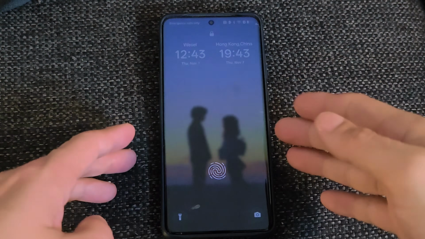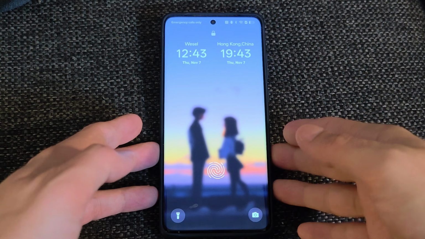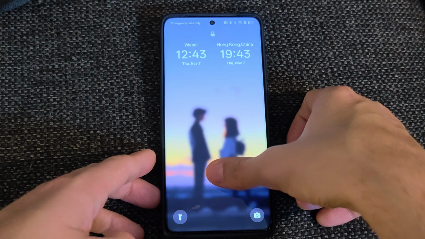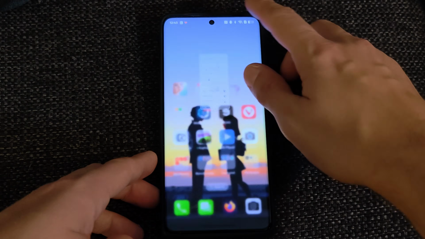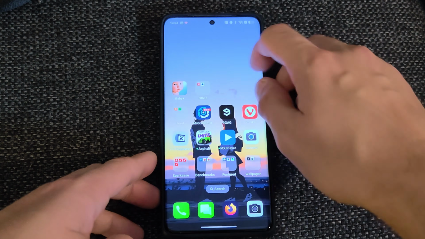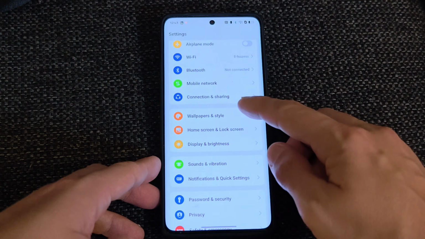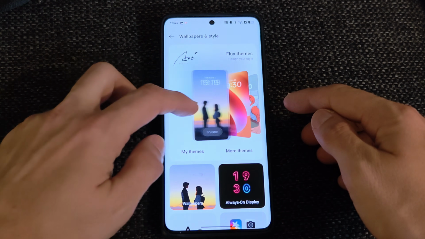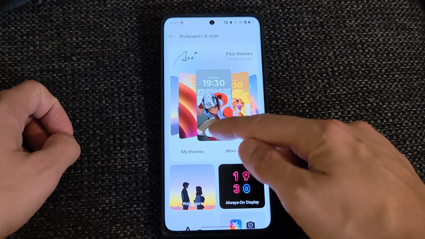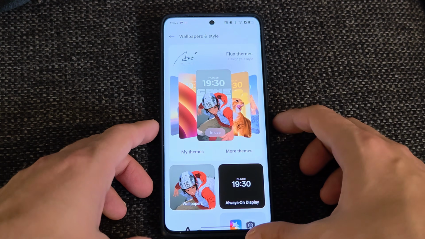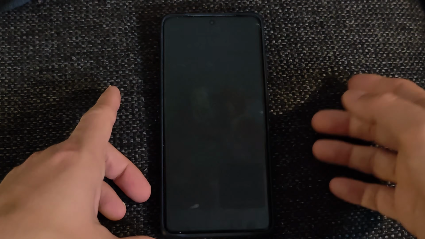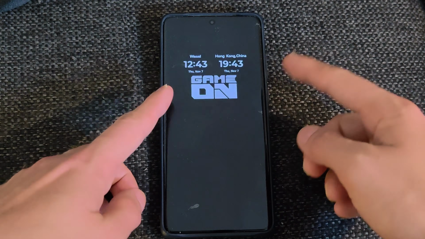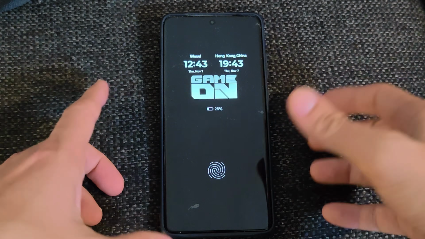Another thing that you see is the customizability. So you have the possibility to add a blur to your AOD. That was, I think, previously not possible. And if we go to our settings there and go into wallpaper and style, we have the new flux themes that are very, very handy. And I want to just apply this one here to show to you how it will look like.